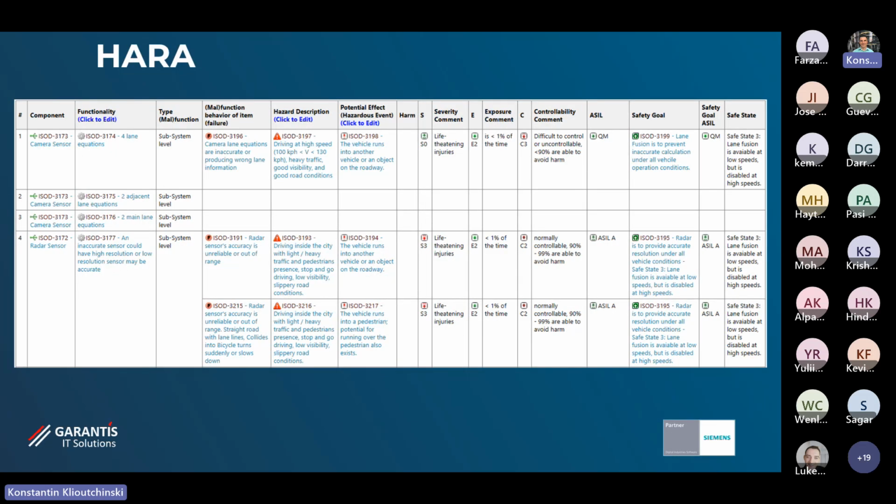Then the next table is HARA. We can see again a special table with different types of work items. And these work items are arranged in a way that we see component, functionality, malfunction, hazard. Then we have special numbers, severity, exposure, and controllability in the middle of the table. These numbers help to calculate ASIL.